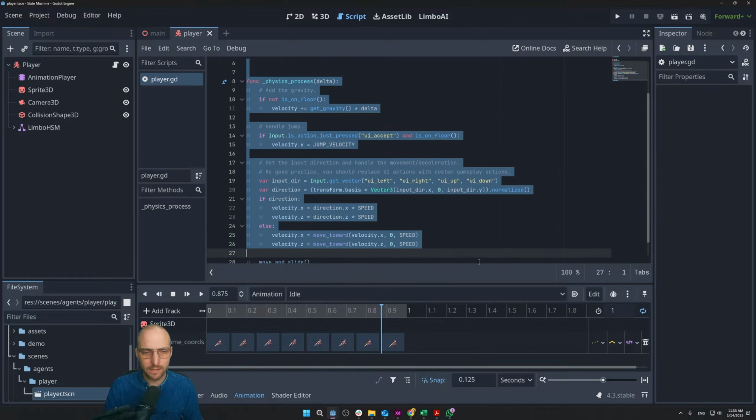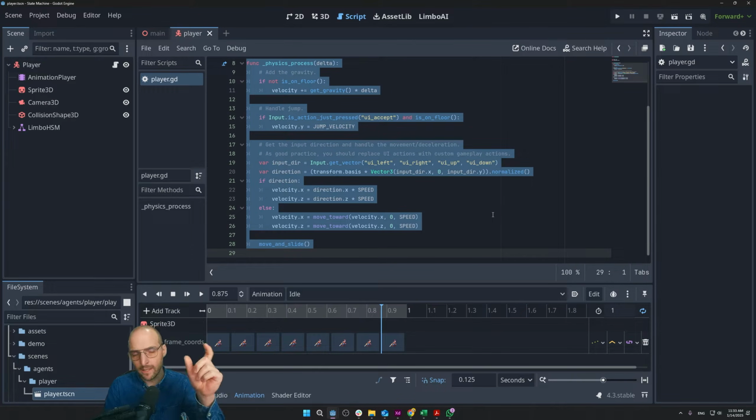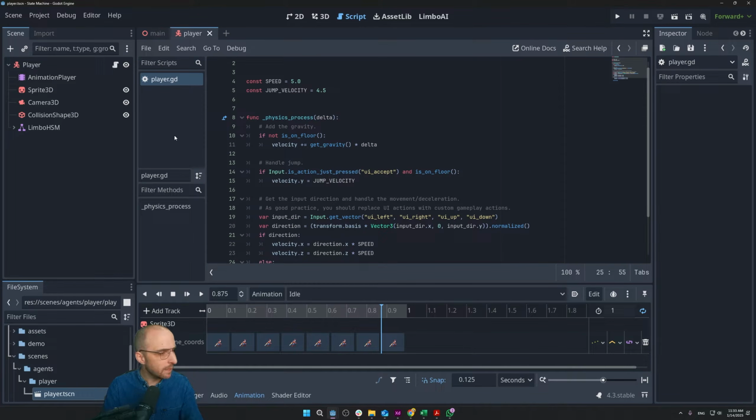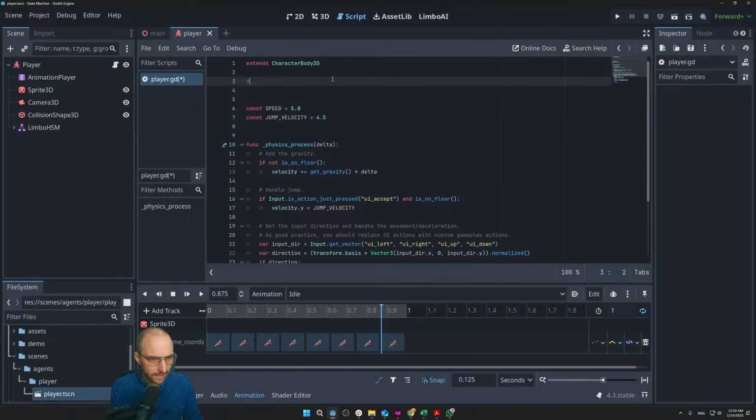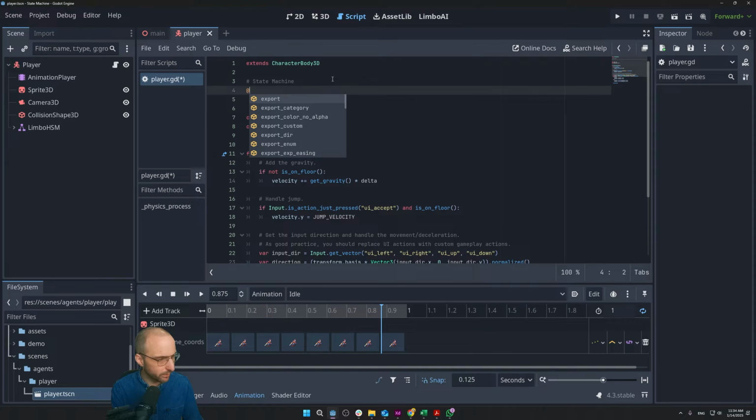Again, this code has been generated previously whenever we checked the use the movement template earlier on. We're going to get rid of most of it, but let's just start with having a declaration of the state machine right on top. Go to the third line, add a nice little comment right over here that says state machine, and we're going to make an export var state_machine with the type of this node right over here.